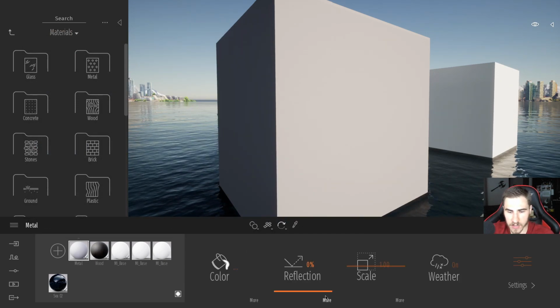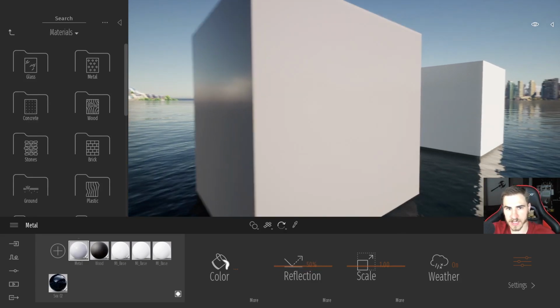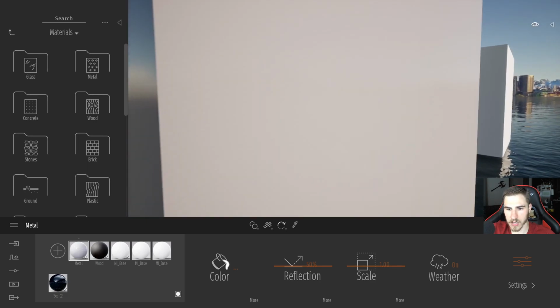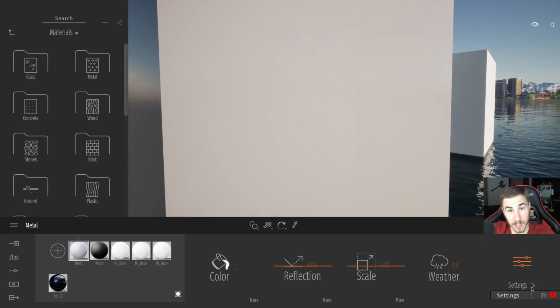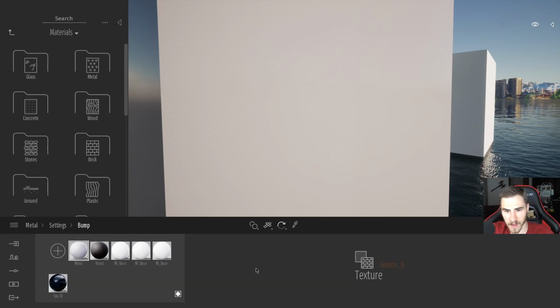And remember, just to make things a little more normal looking, let's put our reflection at 50% because we want to start at somewhere normal. And we can start to see our wood there, looks pretty good, but there's not a whole lot to see other than some reflection until we go to the settings. So our bump, here we go. Our bump's at 100%, but there's nothing there until we add our map.